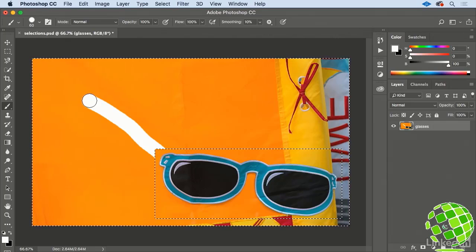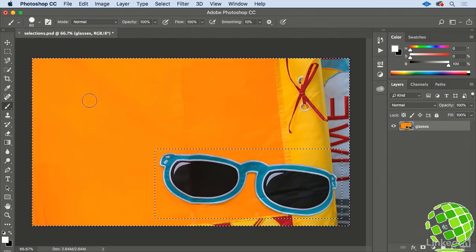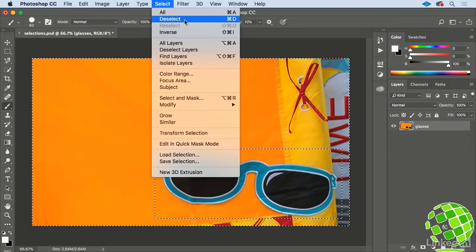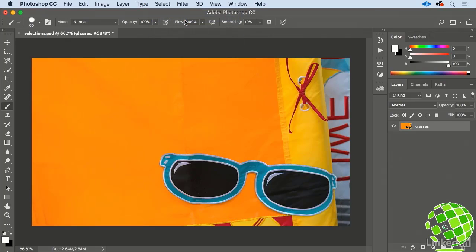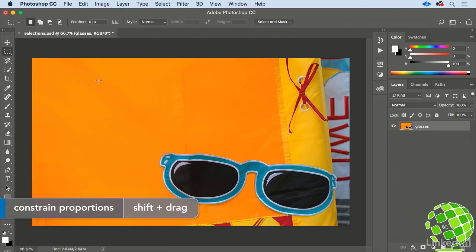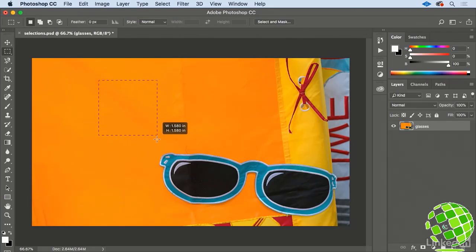Okay, let's undo that again with Command or Control Z, and let's clear our selection by going back up to the Select menu and choosing Deselect. Now, all of these selection tools can be combined with modifier keys to help you better control your tool. I'll reselect my marquee tool by pressing the M key, then holding down the Shift key while you click and drag your first marquee will constrain your shape to a perfect square or circle, while releasing the Shift key will allow you to create a rectangle or an ellipse depending on which marquee tool that you're using.